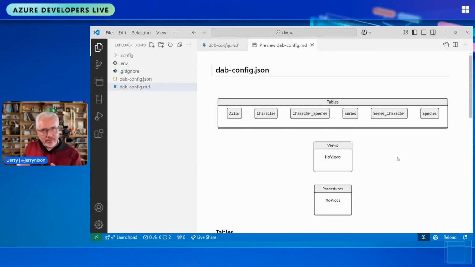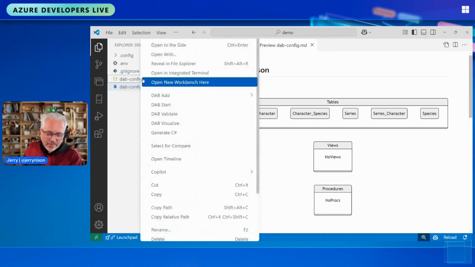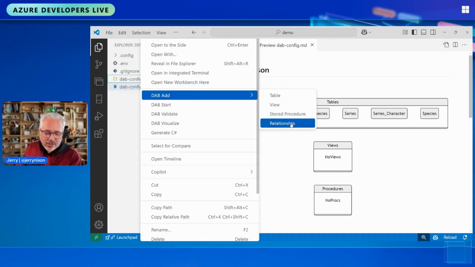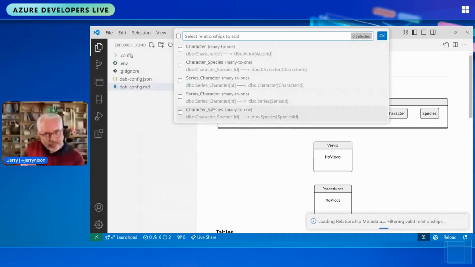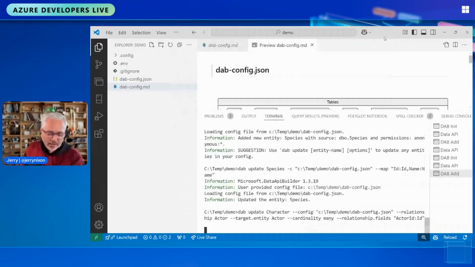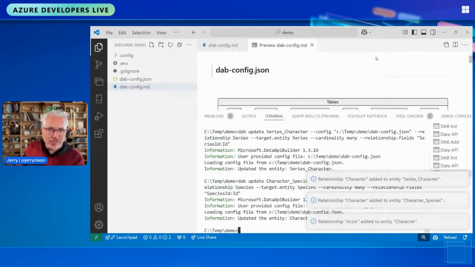Now, the truth is, these tables are related to each other, and we can bring in those relationships so that we can see and use them, right? So I can right click here and I can say add, but this time I'll choose relationships. It'll list all of the relationships that are relevant to the tables that are currently in my configuration file that are defined inside my database. It's basically saying, here are all the tables I have. Have you defined any relationships and could I use them? And so I'll just go ahead and select them all so I can show you what this does. It goes through and adds all the relationships using the command line like you would expect.